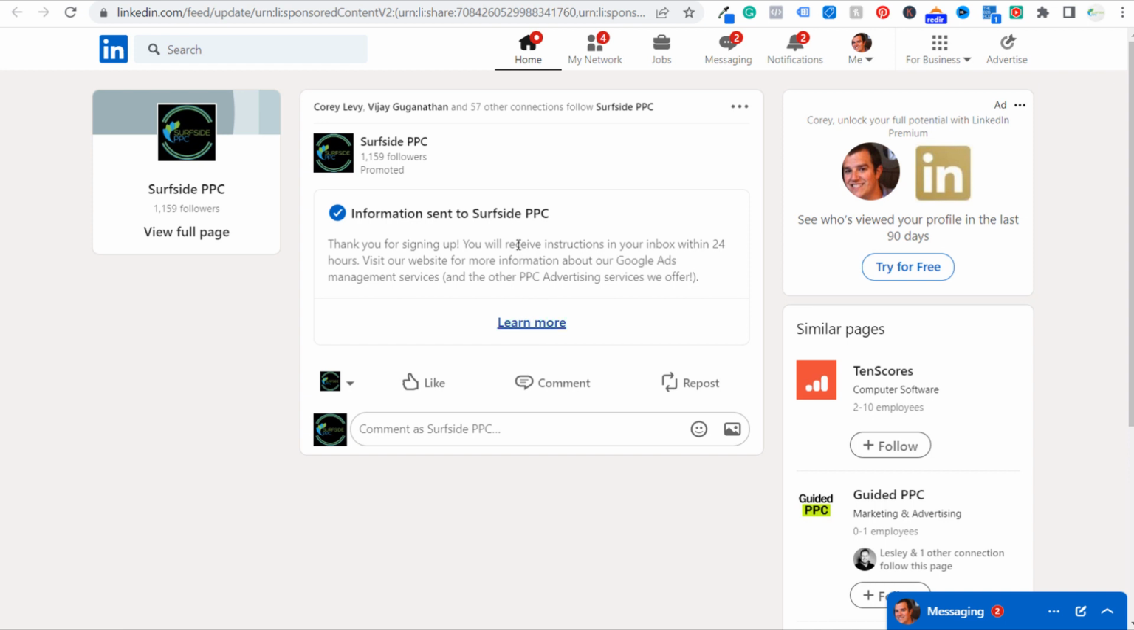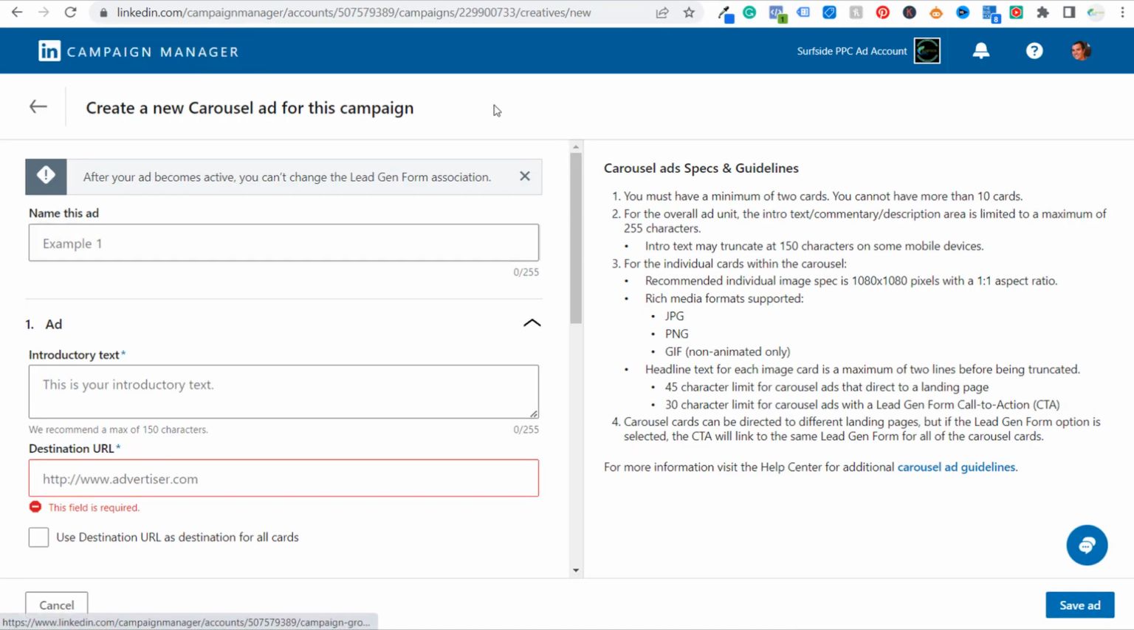So when you're creating your lead generation form, make sure you set a landing page that makes the most sense with your advertisement. In this case, I would want to send people to a page on my website that goes over my Google Ads audit and allows them to contact me directly from that page. Okay, so let's come back over here to LinkedIn Campaign Manager.